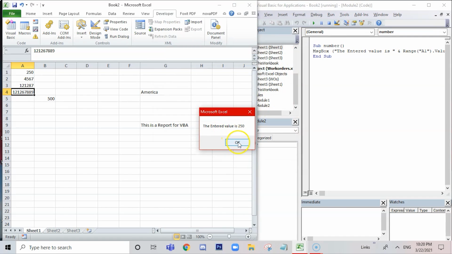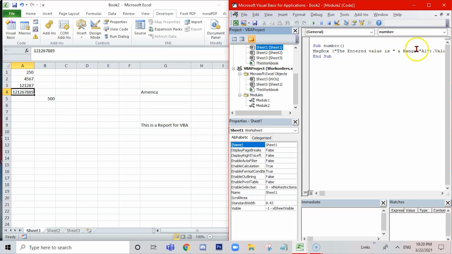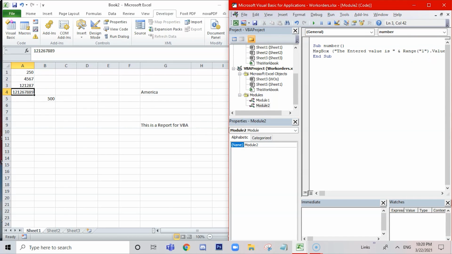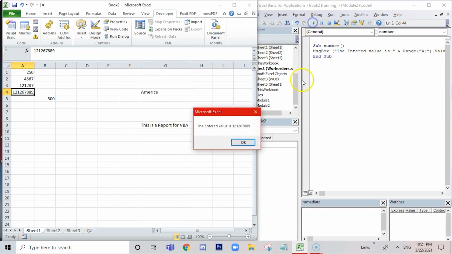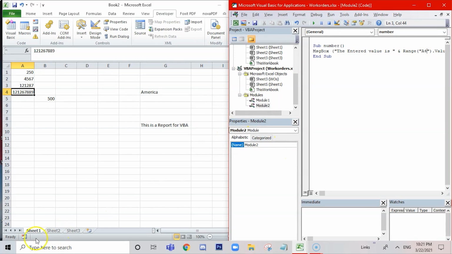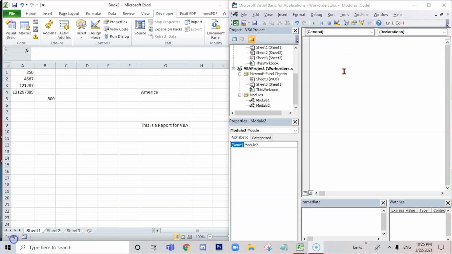So this is how we can use Excel to populate a message box which will give us the value of the number that is there in the cell. Here I can change it to A4 as well, and try to run it, and it will give me the number. So this is a simple way of populating a message box which will tell us the value of a cell.